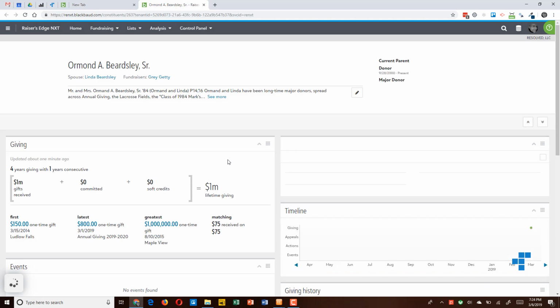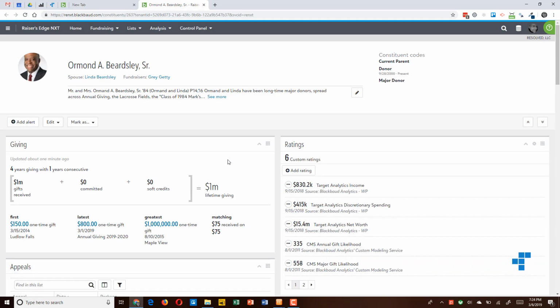if I click on the name link, it's going to launch and open up the constituent's record on a new tab in my default browser, and it's going to go straight to that constituent's record because I'm already logged in. I had to log in to get to database view.